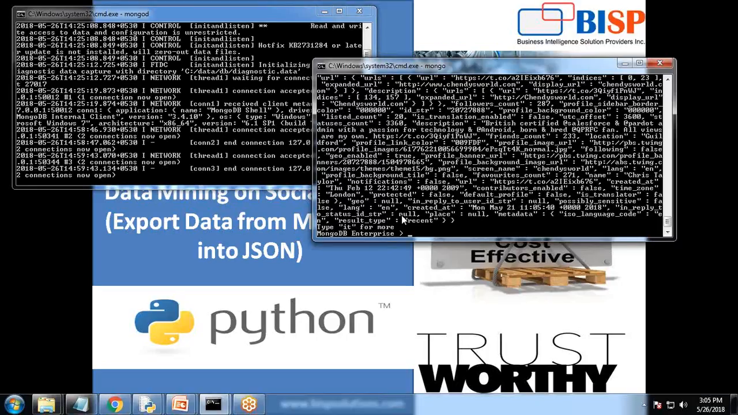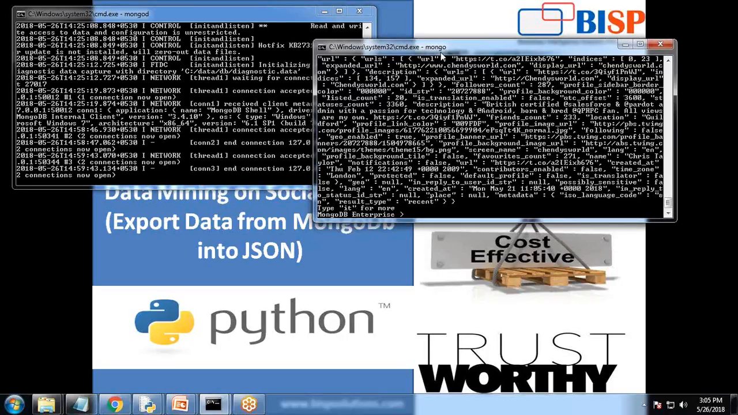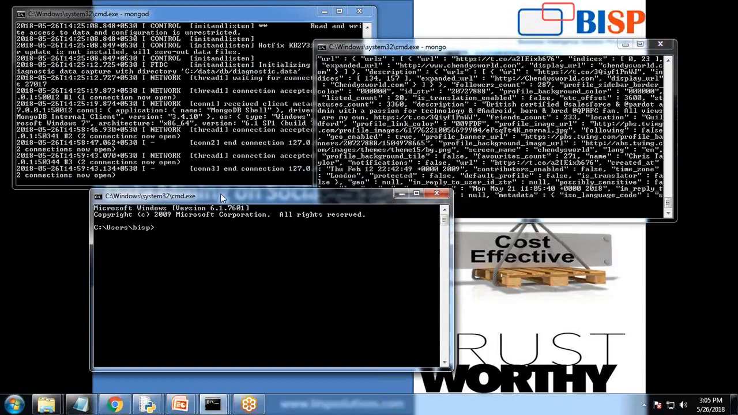Now my next requirement is to export this data, these tweets, this collection, in the form of JSON so that I can read it within Python, or in Tableau or any other BI tool. For that, let me open a new command prompt and switch to mongo/bin. Here we will use a command called mongoexport.